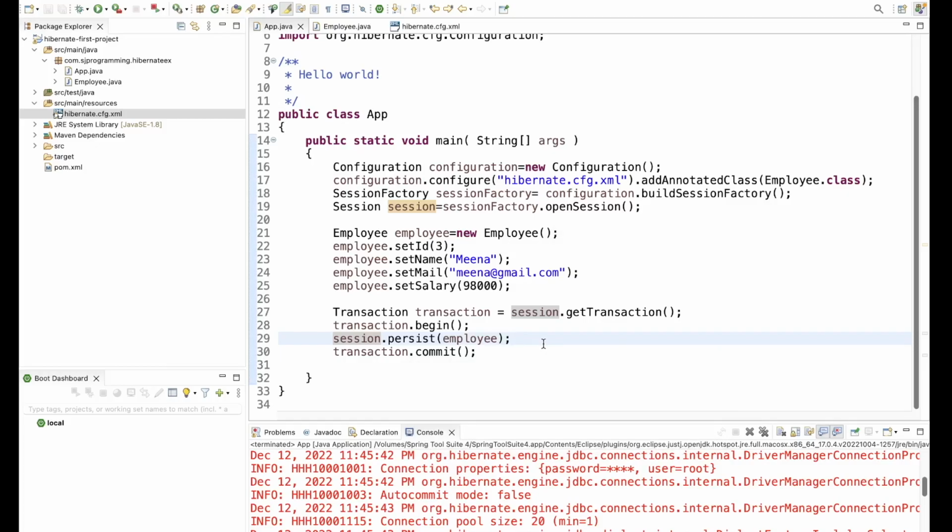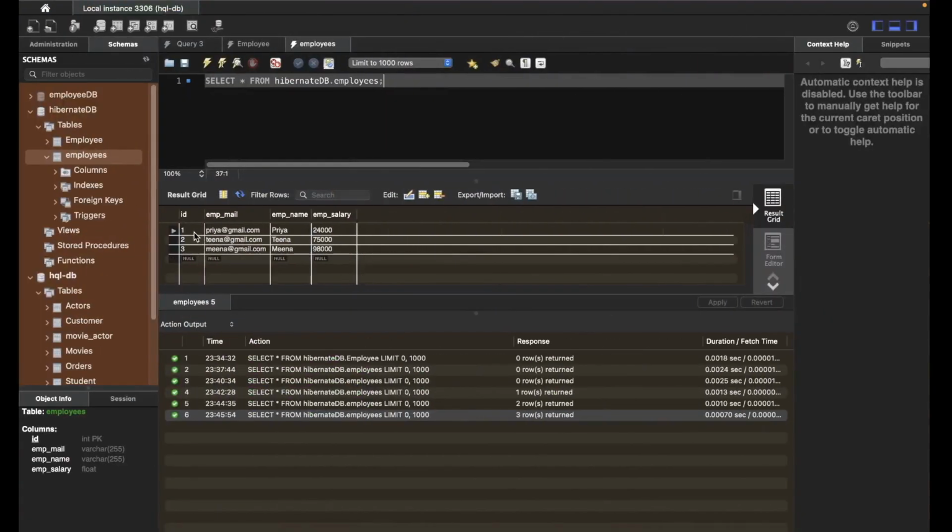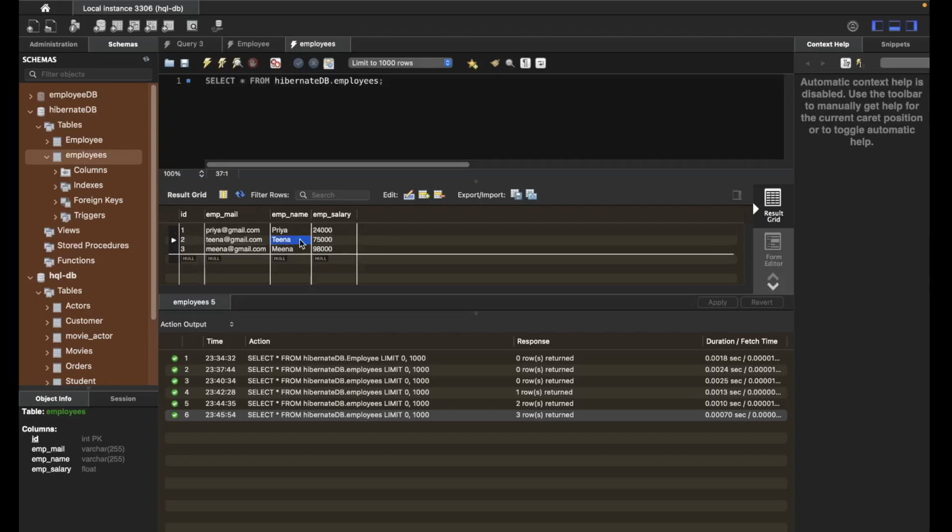So for that let me comment this line which is written to save the data. Now we want to get the data from the database. So in the database we have 3 entries, 1, 2, 3. Now let's suppose I want to fetch the data for the ID 2. Means I want to fetch the details of this Tina. So how can I do it?